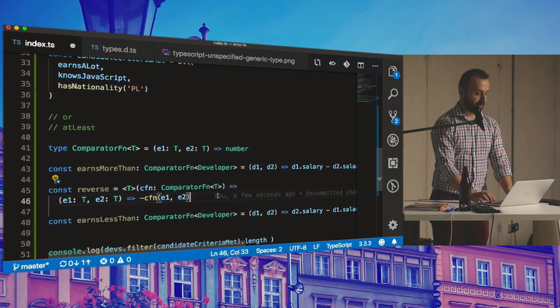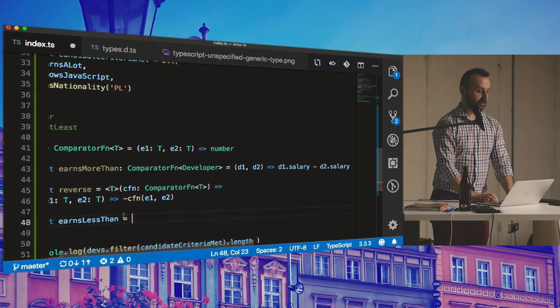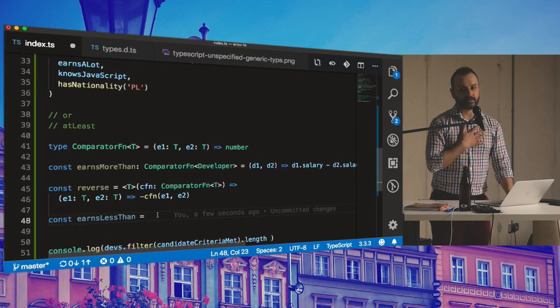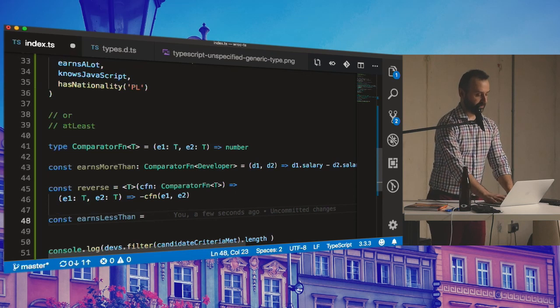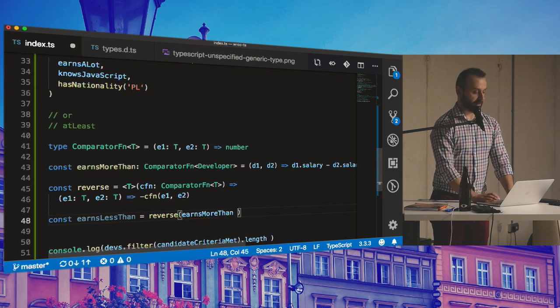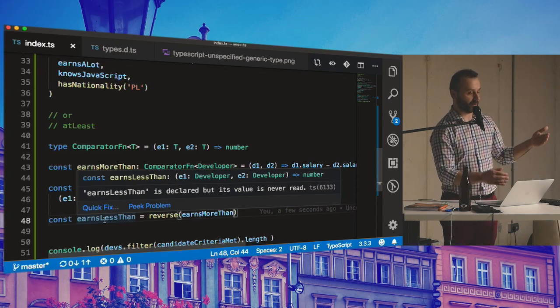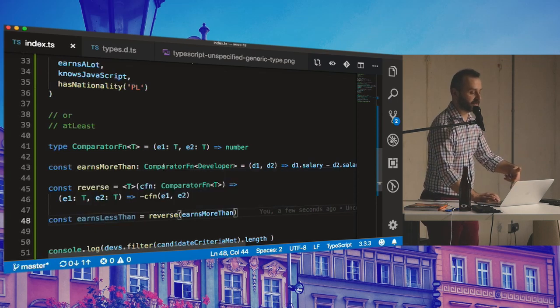So if we want to have earns less than, what we would do here, and now we don't need to define the type here. If we want to have more safety, we can define the type here, but we can just do reverse of earns more than. So this is one of the ways to do this first type of composition, where we jump from one signature into the same signature.